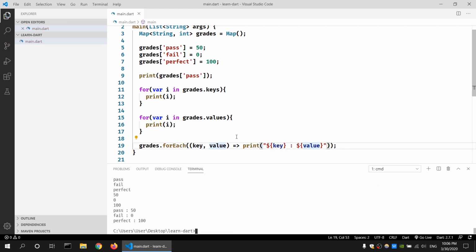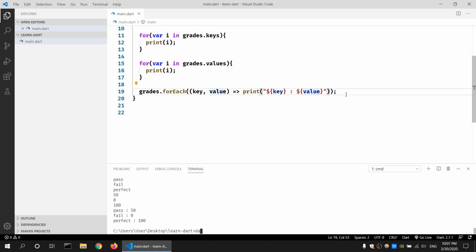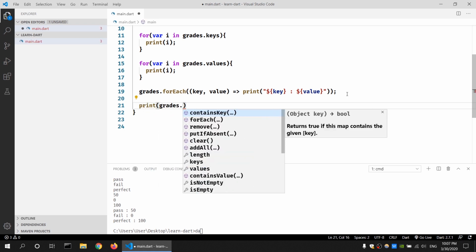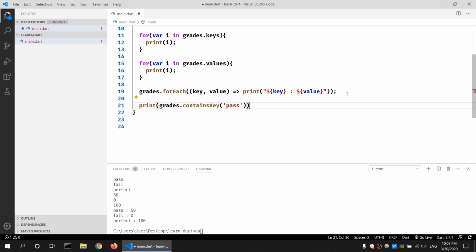Now I can print both the keys and values together, and I can also check some of the methods that are available with the map class. Let's say my grade contains the key pass. It does. This will be true, and we can do the same thing for value. We can also create a map and initialize it right away as follows.